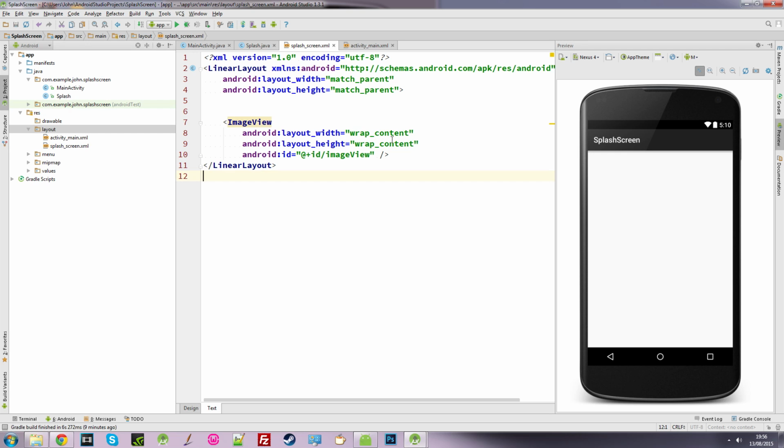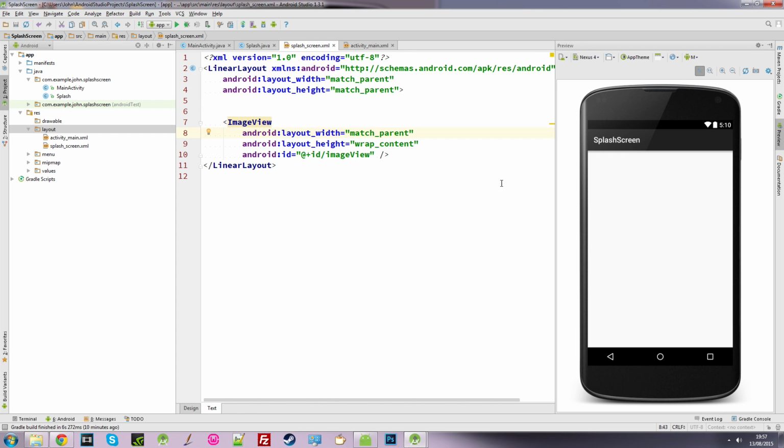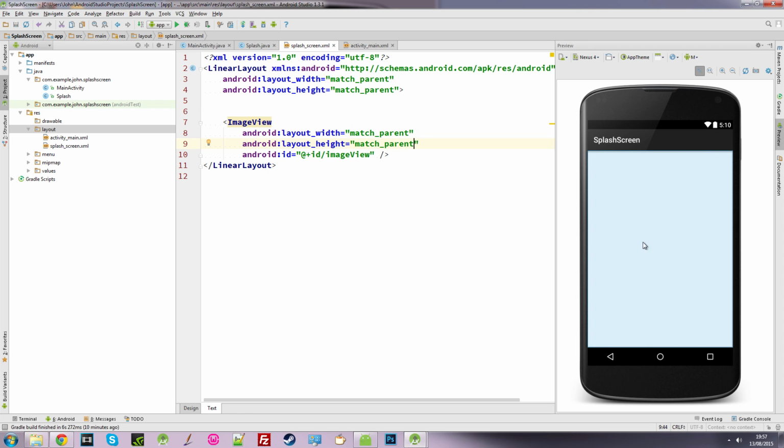At the moment it's set to wrap content, which means the image will be the size of its properties in its pixel size. So I'm going to have it match parent. So it will take up the size of the width of the whole screen. So match parent means it will take up this whole width, and the height again match parent, which means it will take up the whole height of the screen.